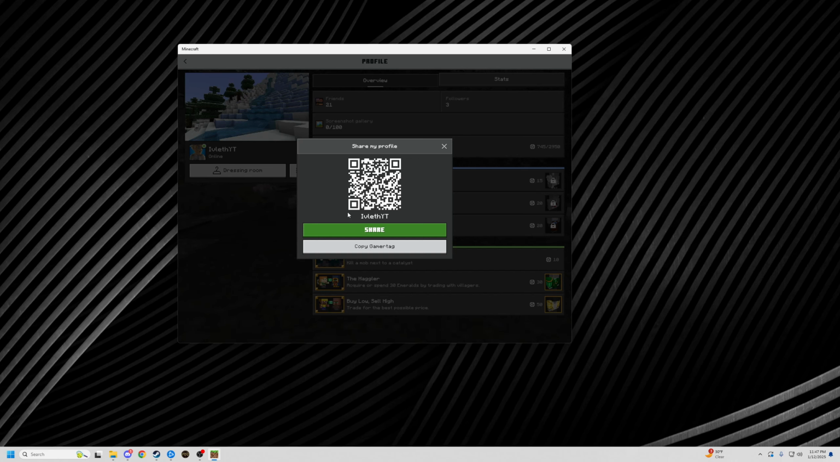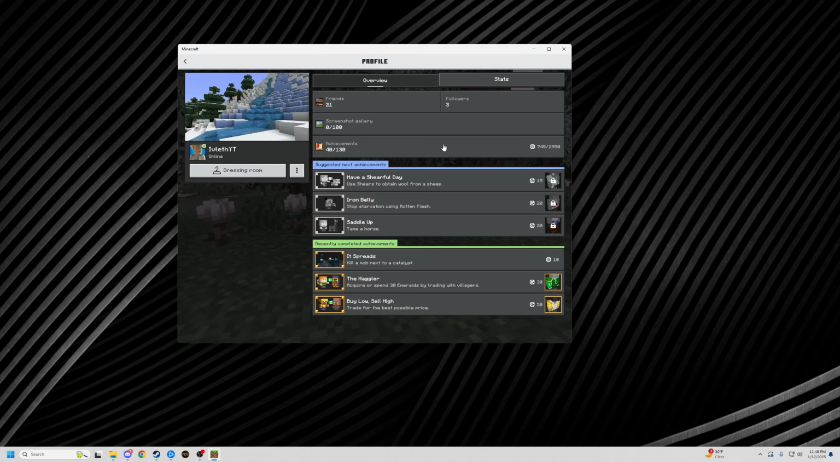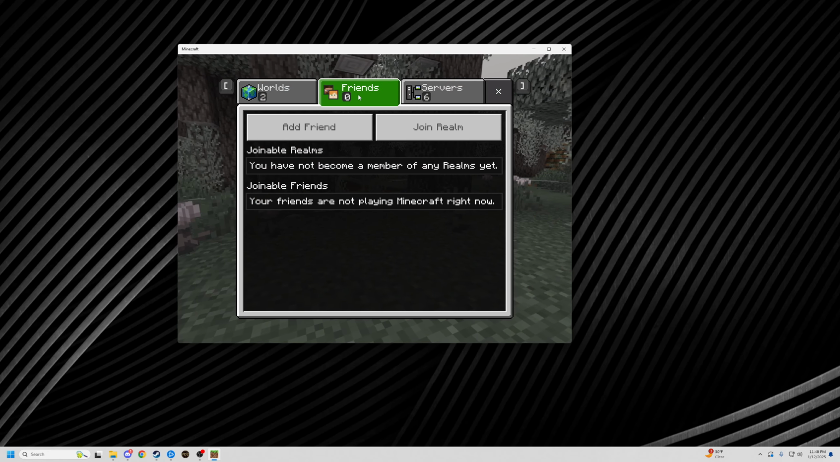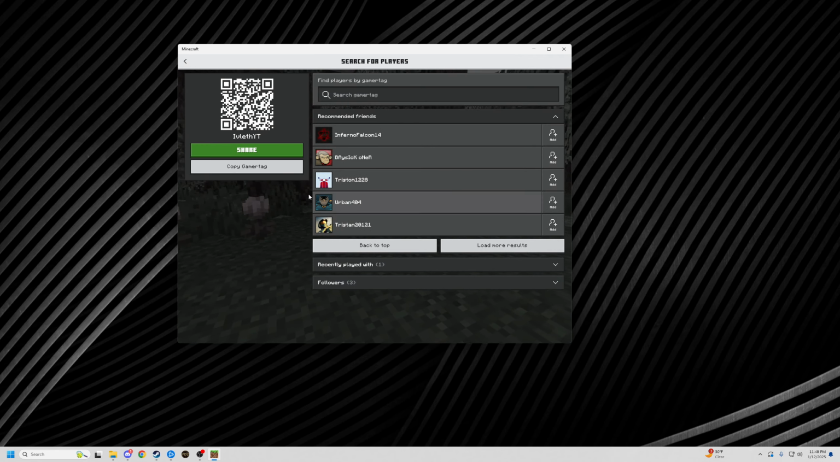I'm not going to do that because I'm not trying to leak my information. Or you can copy gamer tag. Click this, you'll see copy gamer tag. You can send it to people on Facebook, Messenger, however you want to do it, right? Now, once they have your gamer tag or you have their gamer tag, you go back, click play, click on friends, click add friend. Put in their gamer tag, search for them, add them.